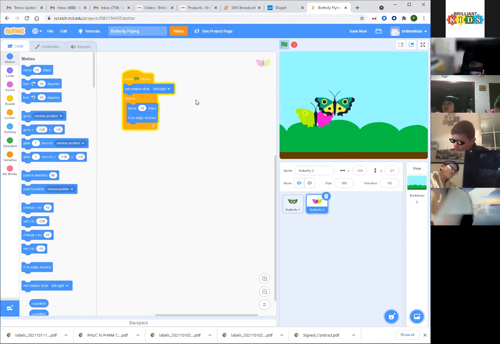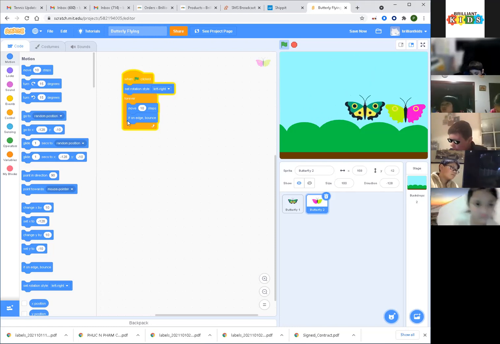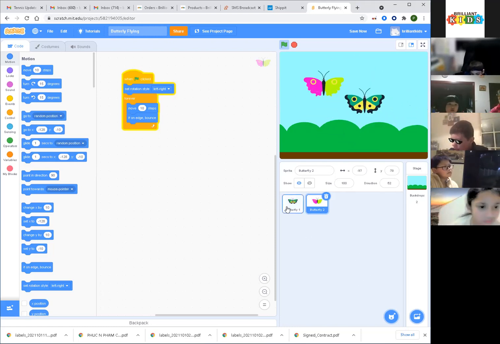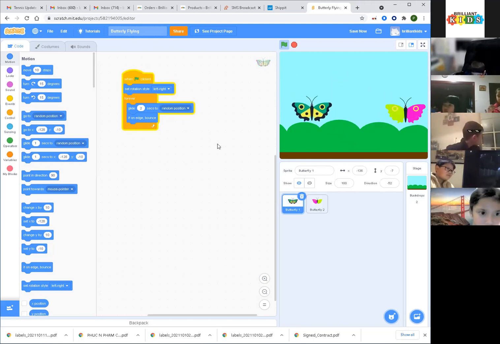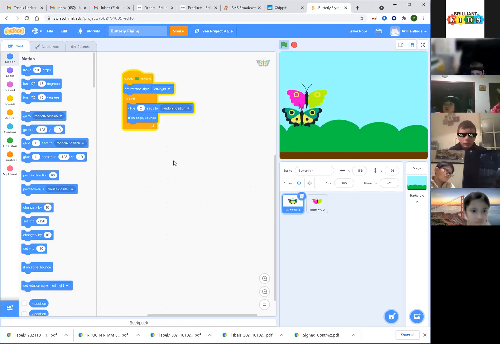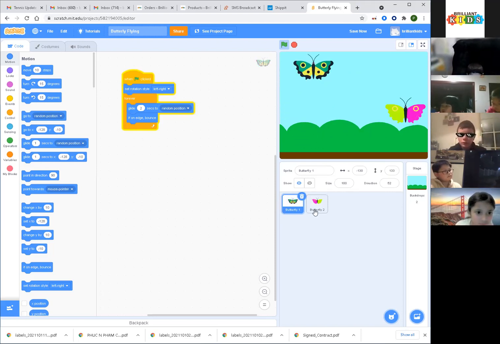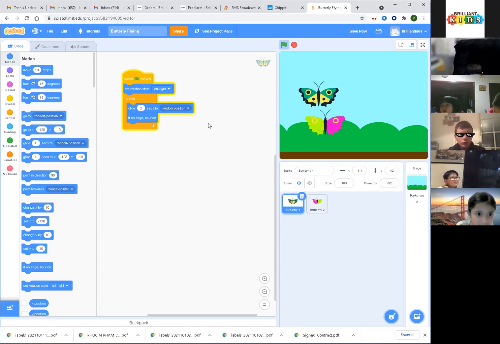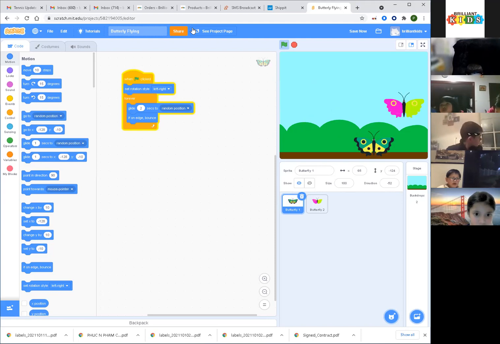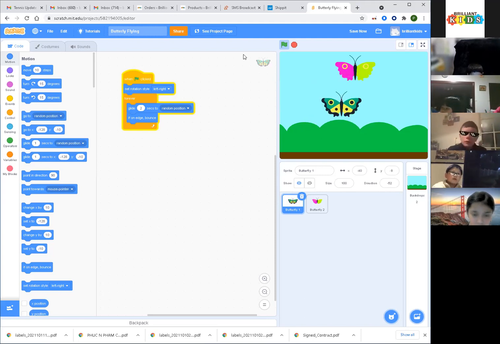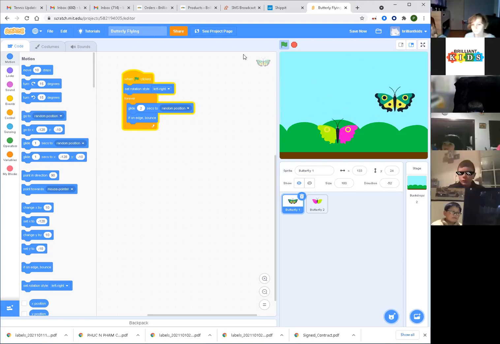So this block belongs to butterfly number 2. This block belongs to butterfly number 1. So you can customize them. Just before, they were all moving in a similar pattern. Now it's very different.